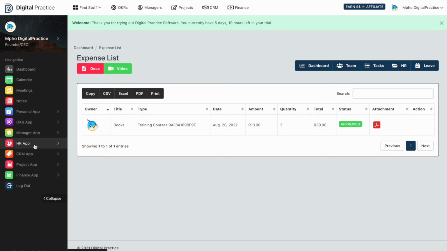The HR App. The HR App is a special access app created for HR managers and team. You will need to be granted HR App access to be able to view the HR App. The HR App allows you to perform general HR functions of the organization. The HR App includes the following features that you need to be acquainted with.